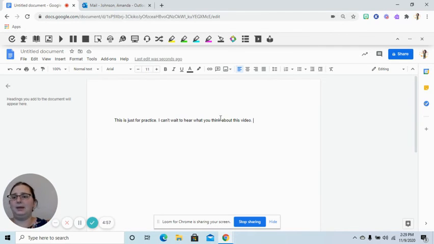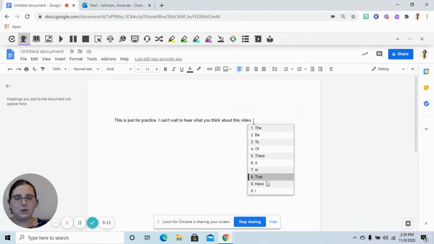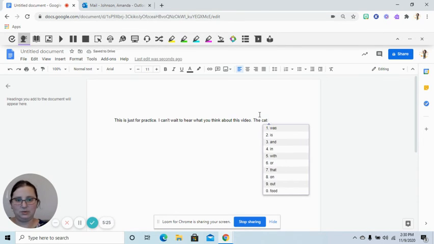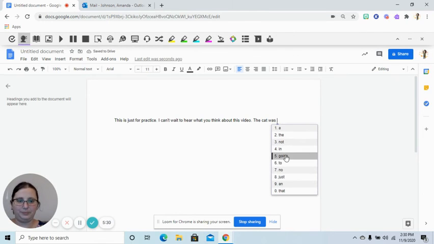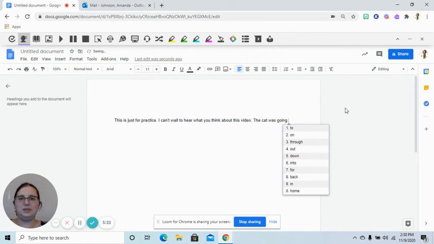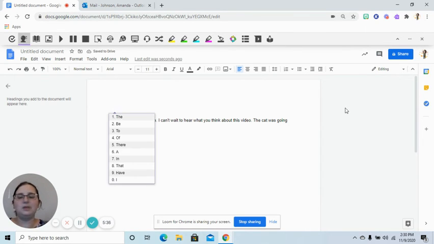Okay. The other thing that I want to show you, and there's a lot, and I'm going through this fast. If you need any help, please email me. Look at this little symbol, the second one on the left. If you click it, it's called prediction. It's going to give you a list of words it thinks you want to say. Oh, it's reading it for you. So if I were to say the cat, and then you can click was, going. So it just sort of tries to speed things up for you if you're using predictive words.